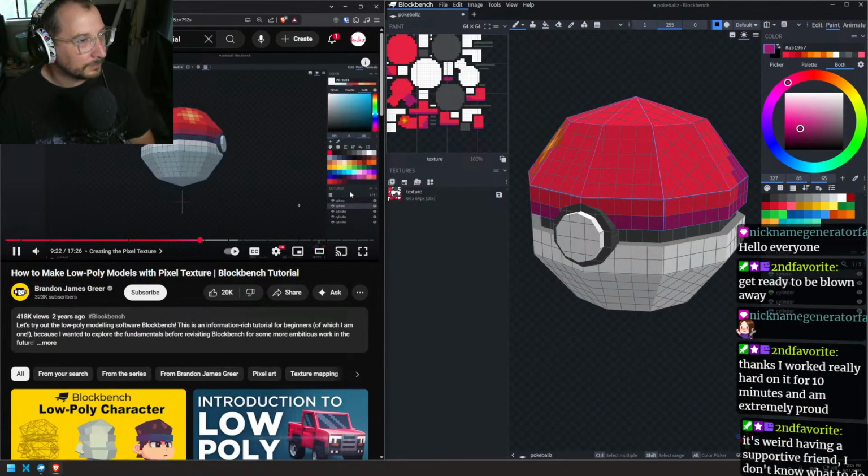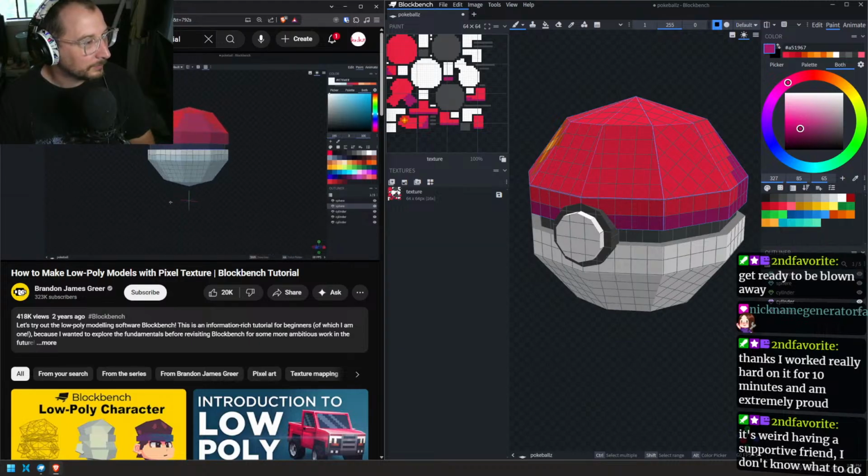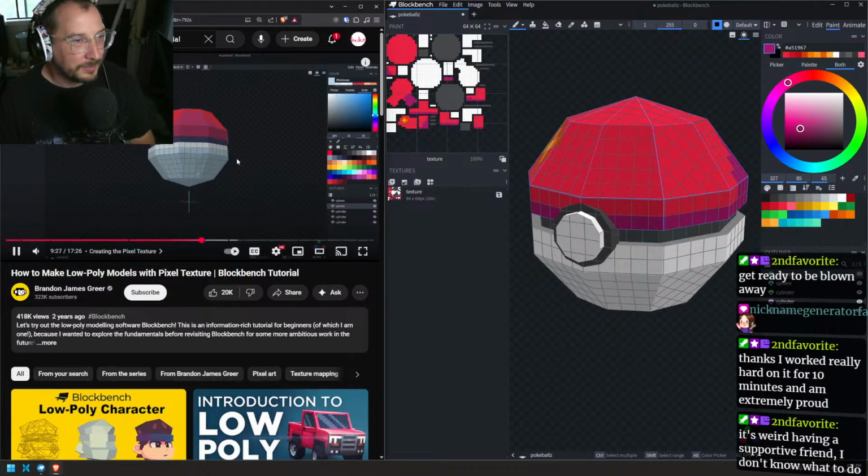Bottom half of the model, I'm giving a slight blue tinge to the white. And this allows for a slight change of color along with brightness. I don't know what to do.